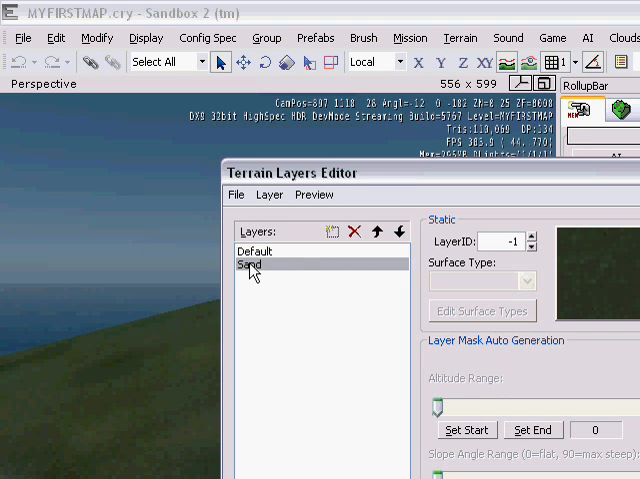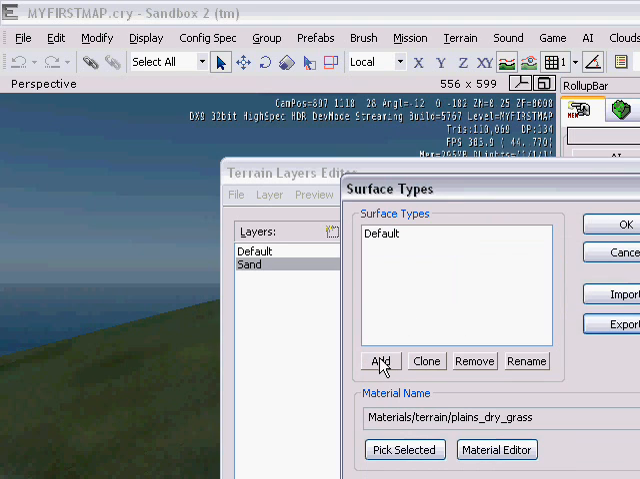Oh, I'm sorry. We have to click sand again. Click sand. And then when you see this edit surface type button, you have to click that. Now what we're doing here is we're telling the editor what type of surface we'll be walking on. So sand feels a little different than rock, and rock feels different than grass, so they all make different sounds.